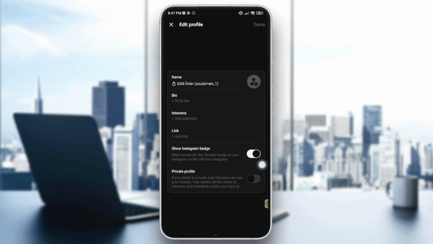In this video I want to show you how to remove the Threads badge. By tapping on that option, you will remove the Threads badge from your Instagram profile.